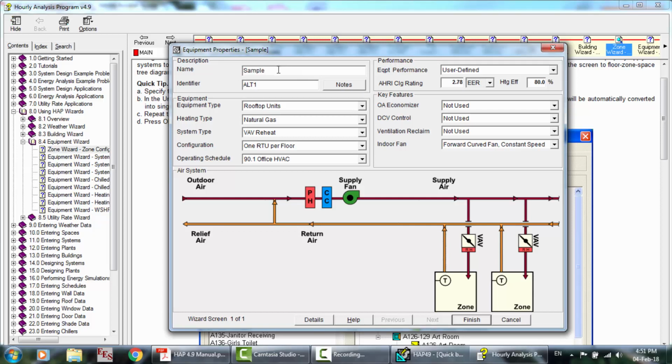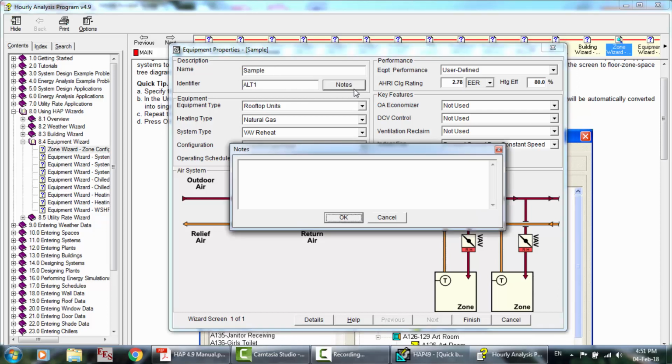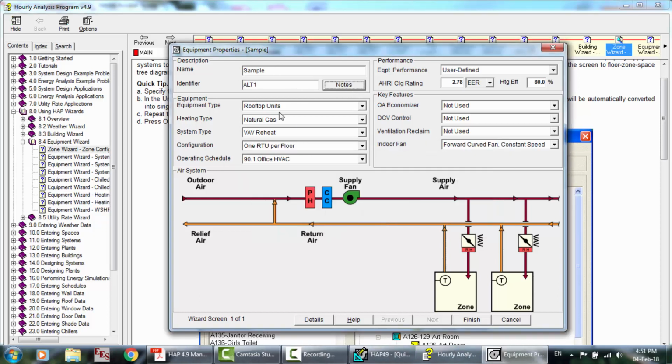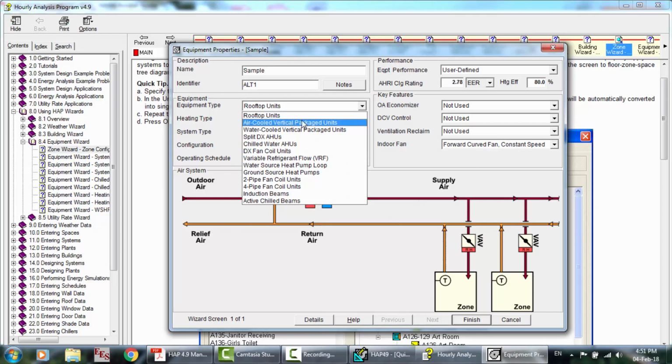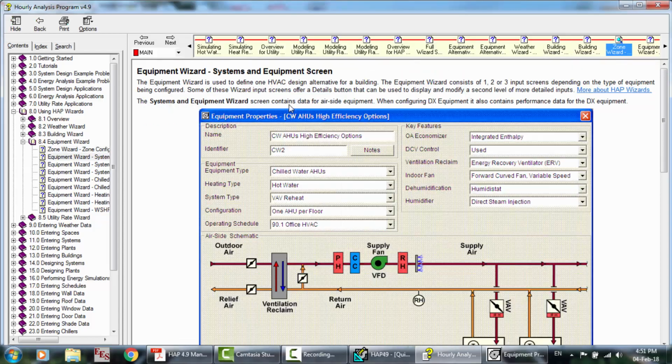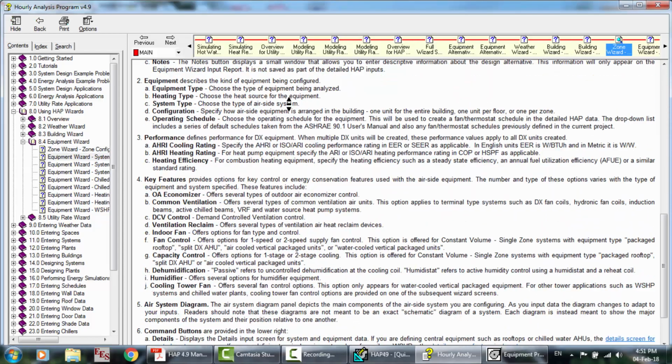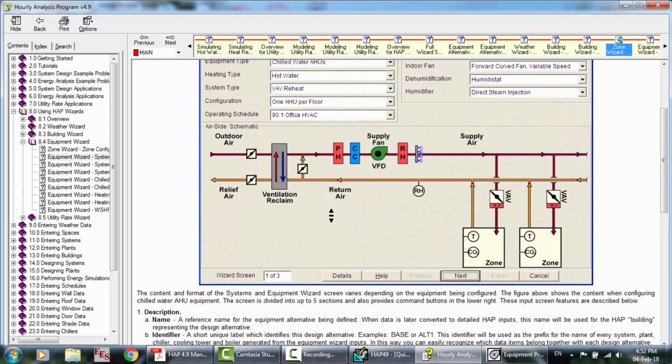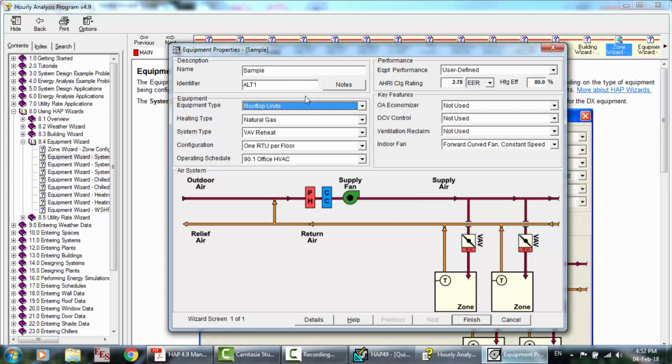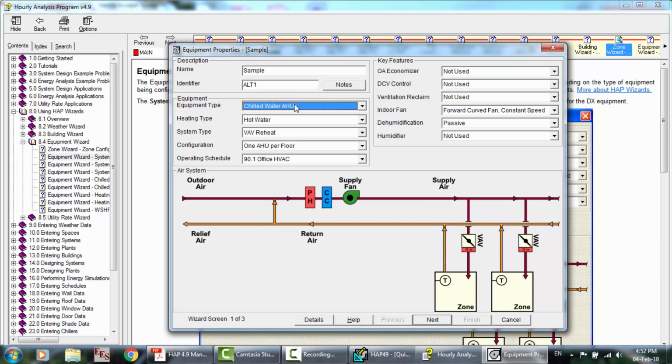We have to get its name, and here the identifier. And if you want to write any notes, also the rooftop units, air cooled, water cooled, and we talked about these things. And if you want some help, please check out these details. We talked about these details in the previous tutorials. Notice that here the wizard screen is 1 to 1. If we make it chilled water AHUs, it will be 3.